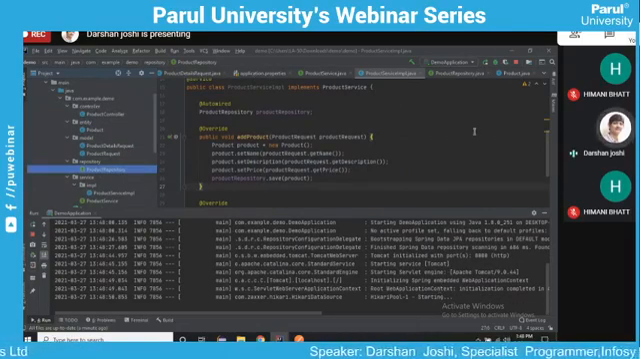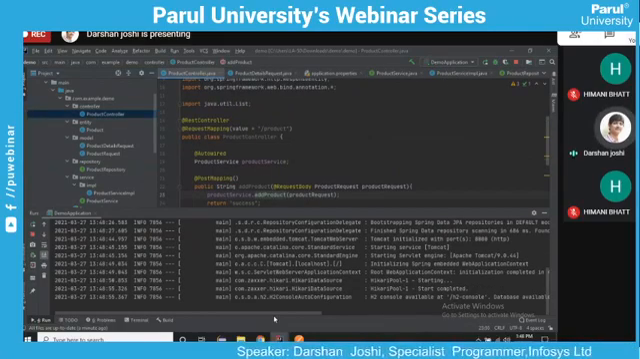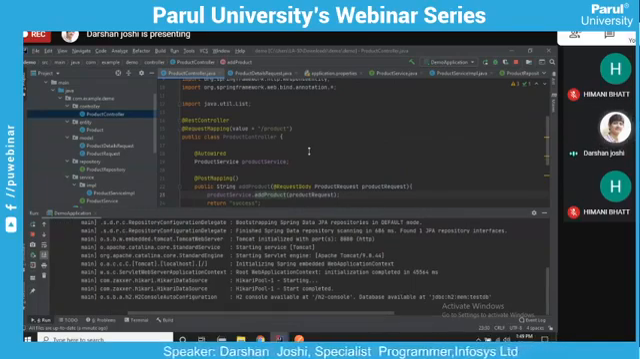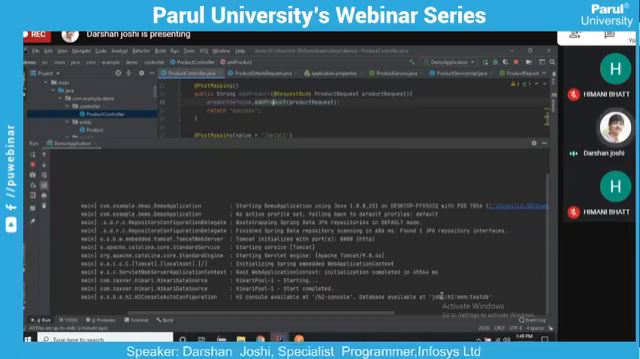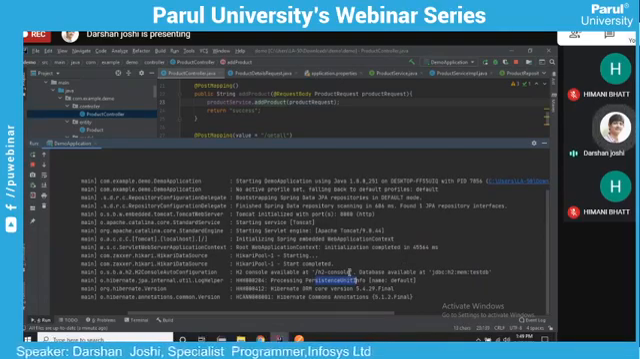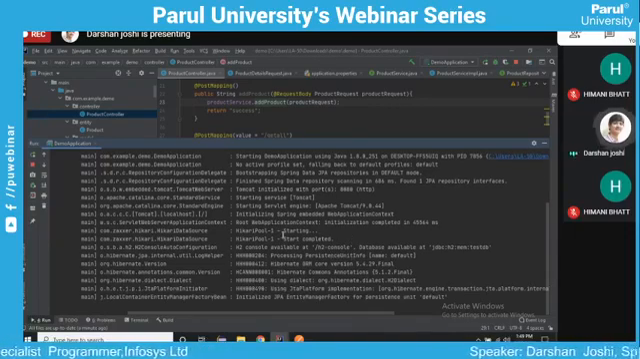Let's just wait for this to start up. Until then, when you analyze these logs, you'll find it will create a database there. It will put some logs here for the database as well. See here, database available at this URL testdb, and this H2 console URL. So whenever you put this H2 console URL in the browser, you'll find the database things. I'll just show you that after this initialization happens.